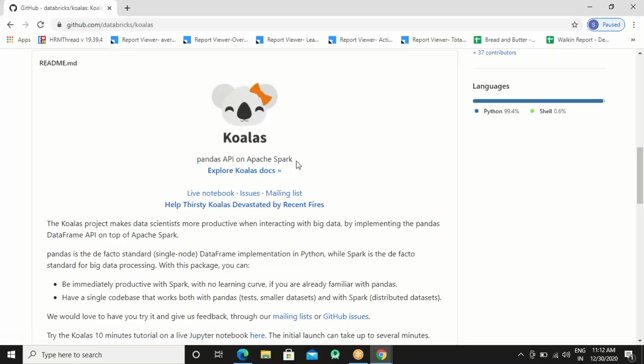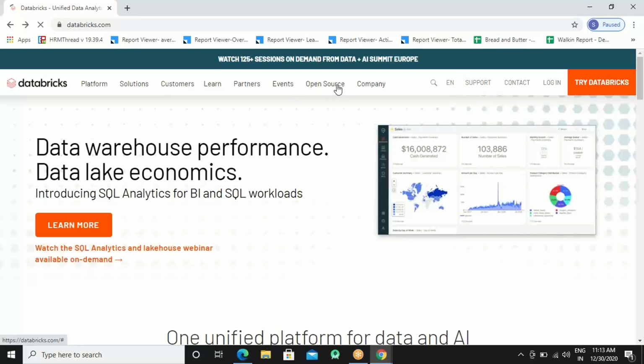So Koalas is a pandas API for Spark. Let me tell you what used to happen. When we work on Apache Spark, we will work with Python, right? But Apache Spark's Python does not support pandas. And you understand that working without pandas for a Python developer is not that easy. So there was a project undertaken known as Koalas, which solved this problem. They have provided the pandas support in Python with Spark, with the Koalas project. It was a very long awaited project which finally was completed.